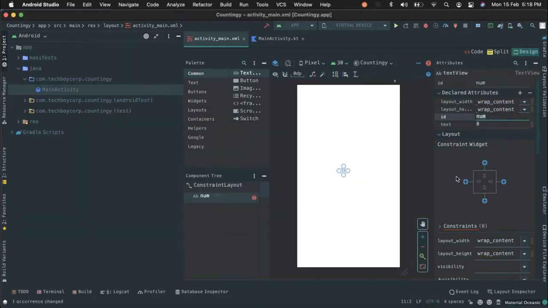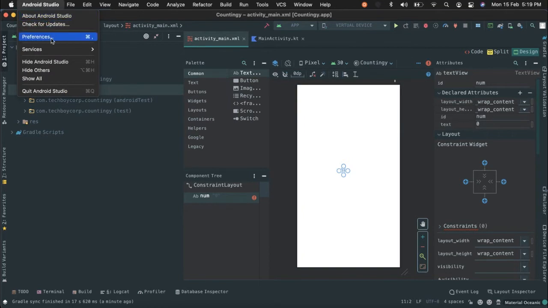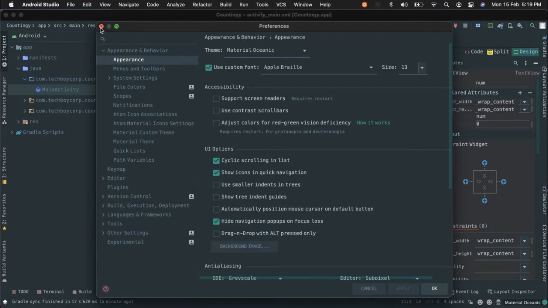So guys, I just wanted to tell you something. You would say I have this material theme over here. How did you get that? Guys, like we did it in IntelliJ IDEA, you can just go to preferences and do all that stuff. That is how I did it.